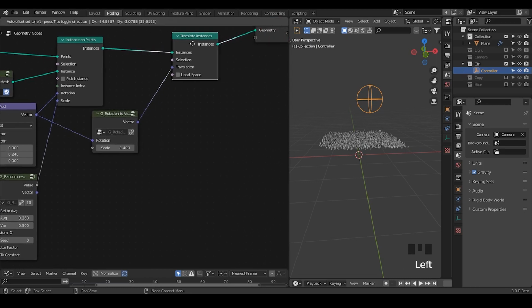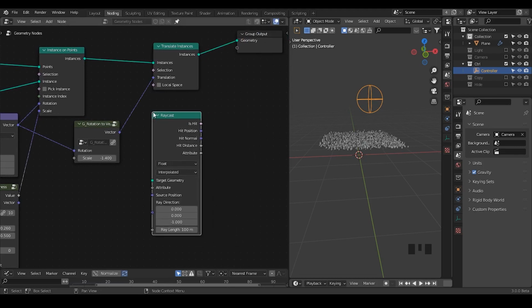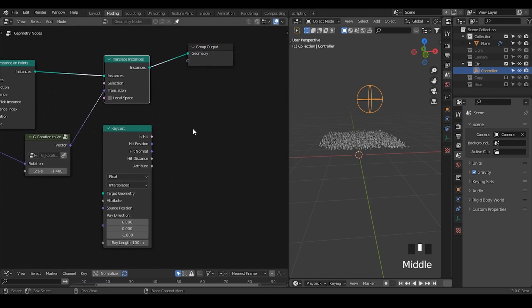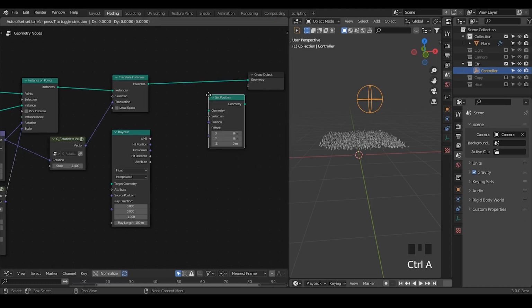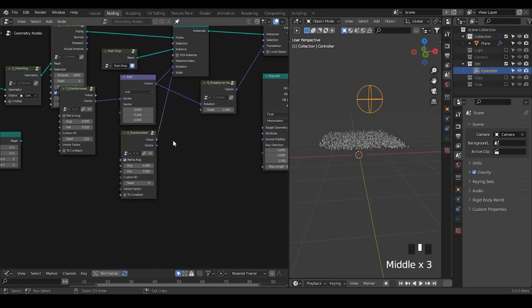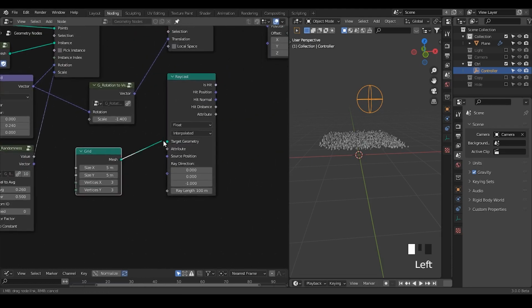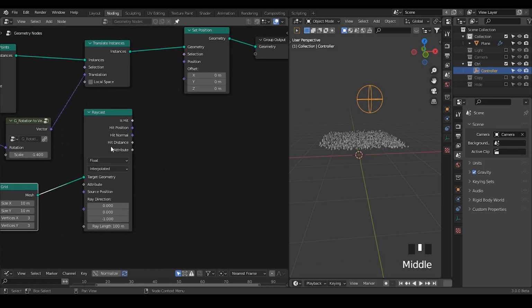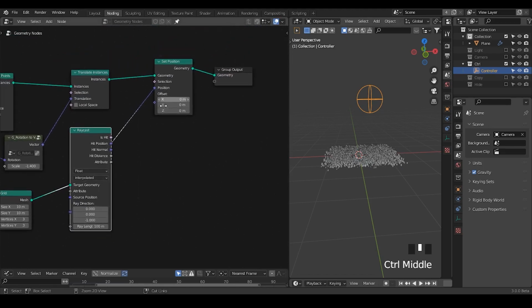Okay. Next step, I'm going to do the recast. Actually, I probably do not need this translate instance, so let's take a set position. I'm going to recast on the ground. Previously, we've made a second grid because I need to cast on this ground or water surface. Take the hit position into position, then everything is settling on the ground.